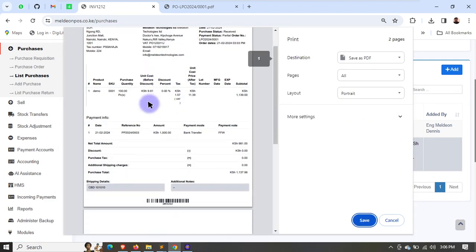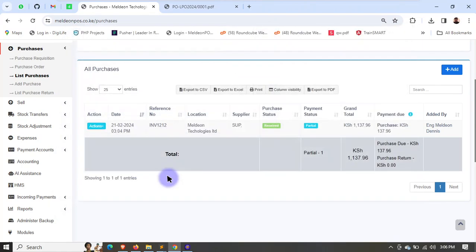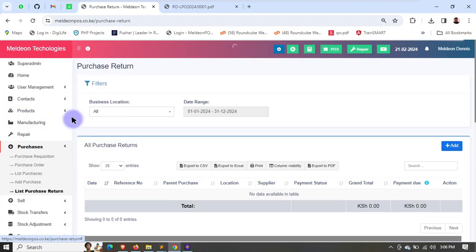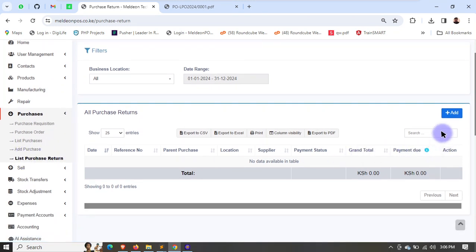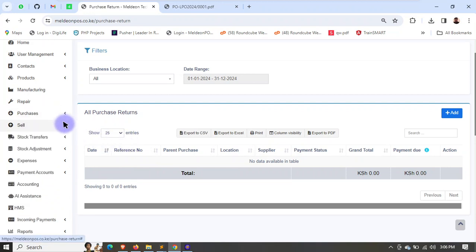So you can print it and file it as well. So if at all there's a credit note for the supplier, this is where we do the purchase return. Just click add and generate the credit note to your supplier. So that's for this purchase.